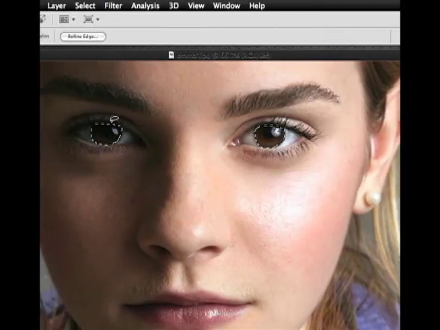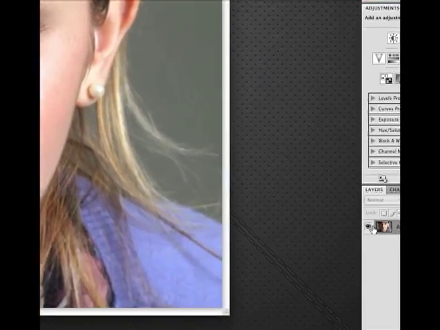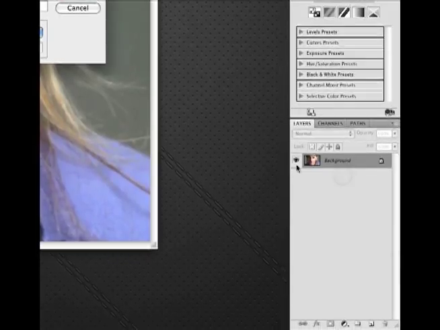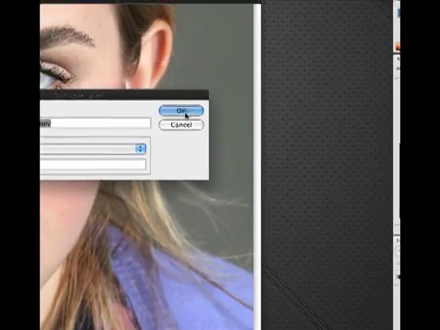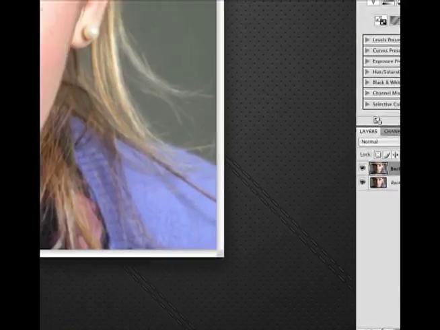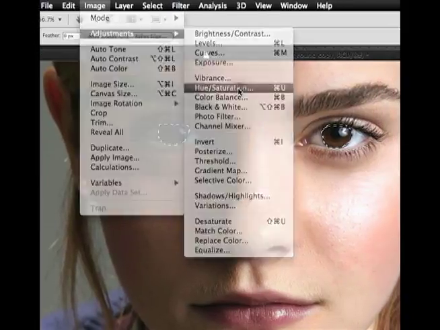Once you get it lassoed, you should see a little line going around whatever you lassoed. Go to your layers and right click and duplicate layer. Call it whatever you want, it doesn't really matter. Once that's done, go up to image, adjustments, and hue.